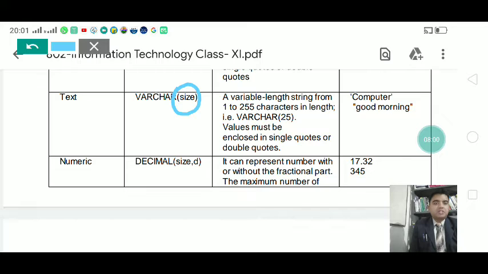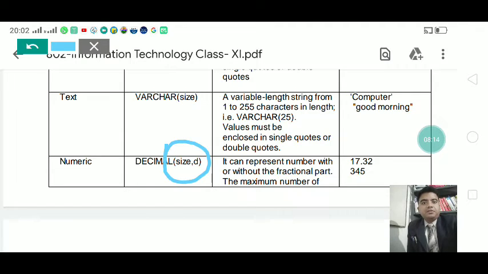Next comes the decimal data type. Here also, at the time of declaring your data type as decimal for a specific column, you need to specify the maximum number of digits and the maximum number of digits after the decimal point.